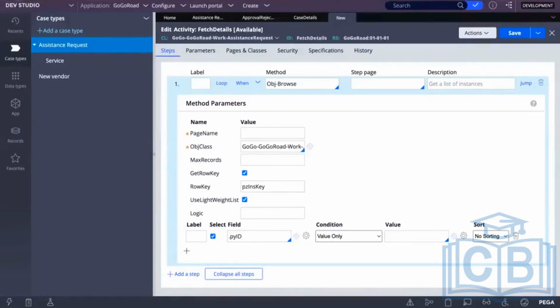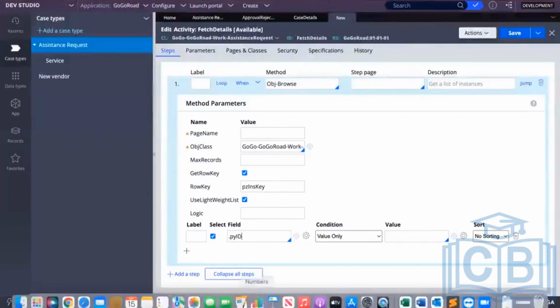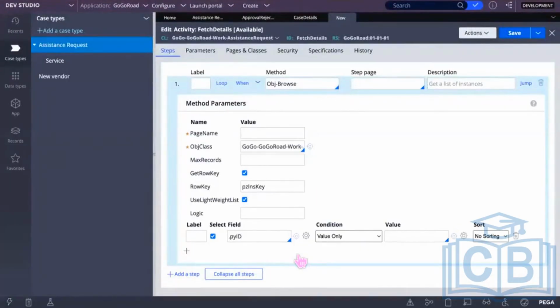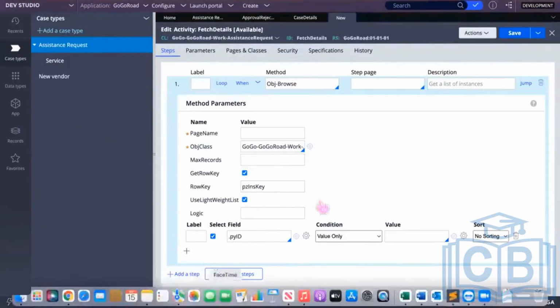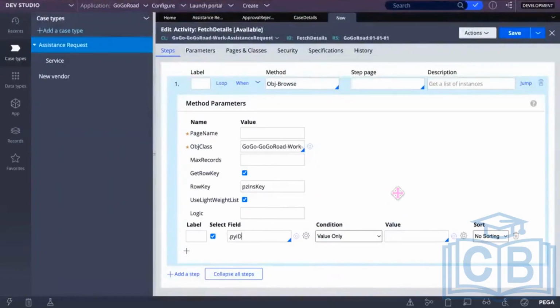We might have a situation where we fetch the data from assigned work basket or assigned work list. There are some system classes, and we might fetch the data from those classes also. We should not go like that. First of all, we have to identify which property we need, and where that property is present on the clipboard. That particular class we have to mention in the OBJ class.